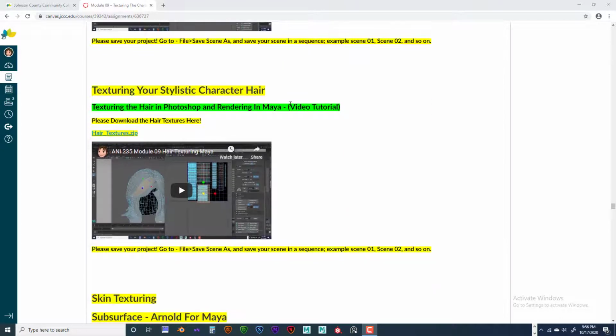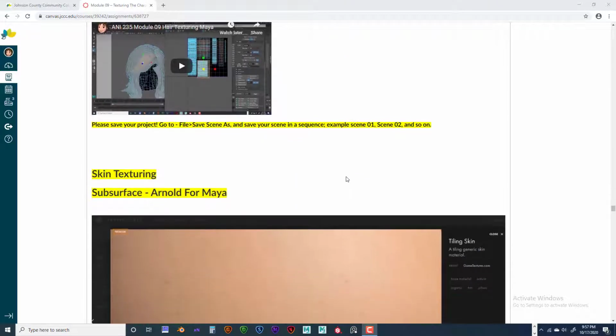Texturing your hair has been kind of a problem. You're going to have to unitize your maps so they're straight. So that's really important. It's not hard to do that. There's kind of a trick to it. So I'm going to put a video in here. And if you guys have any issues, just let me know. I'll be happy to help you.